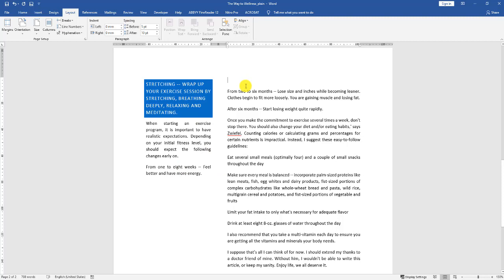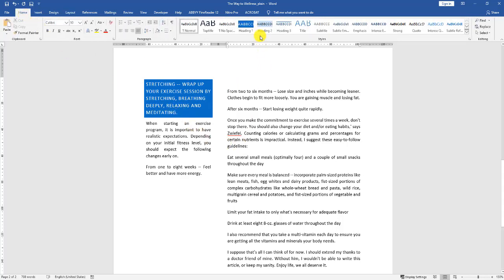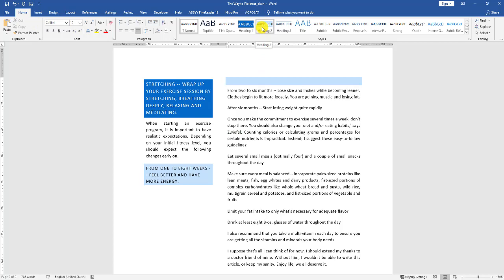Let's click inside the Once You Make It heading. I think it should actually look different. Let's go up to our Home tab and apply the heading style that we used previously in the movie. That looks great. Click in the background and we are done.